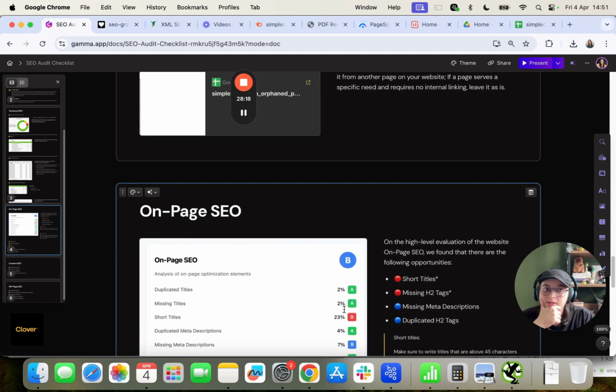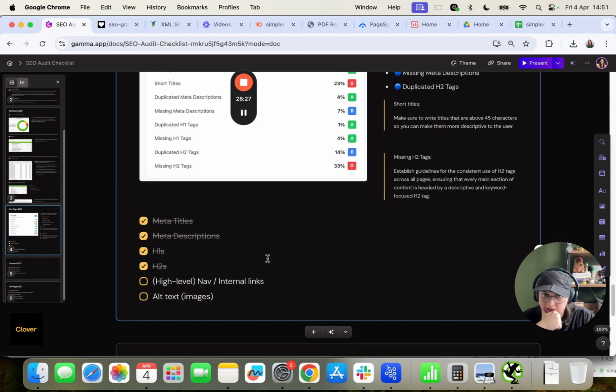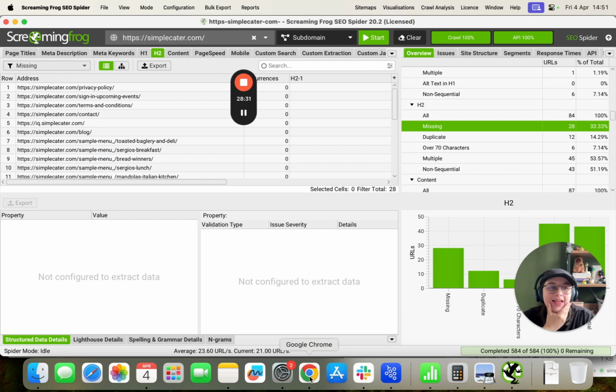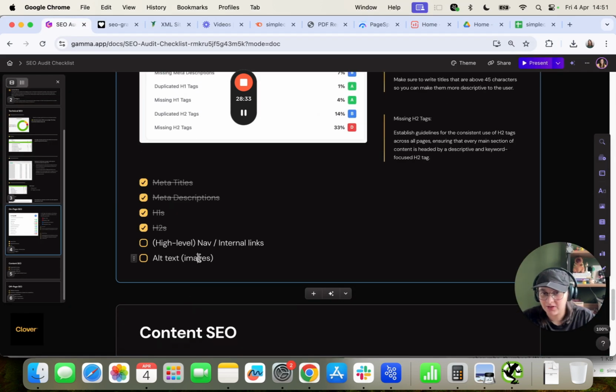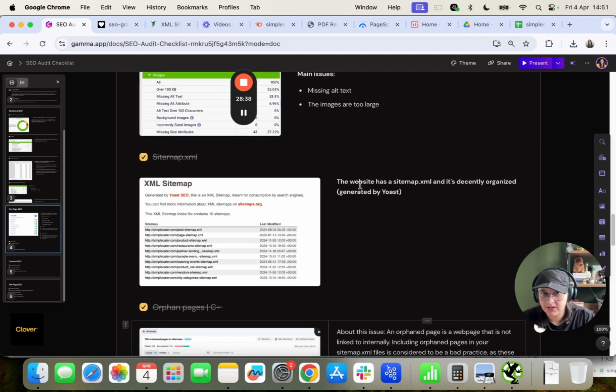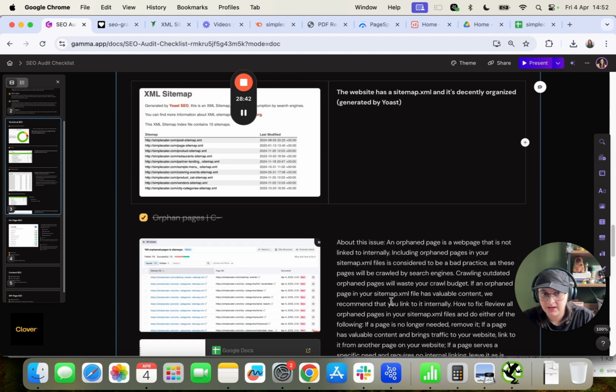Okay. So on page SEO, meta titles, descriptions, H1, H2. Then we have alt text. So let me check. Oh, we already actually put that on the technical SEO overview. So we already have it over here on image, alt text and too large.